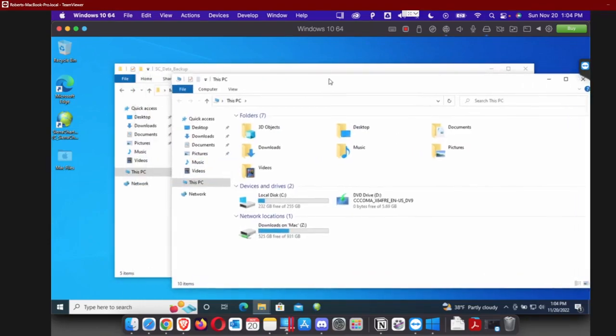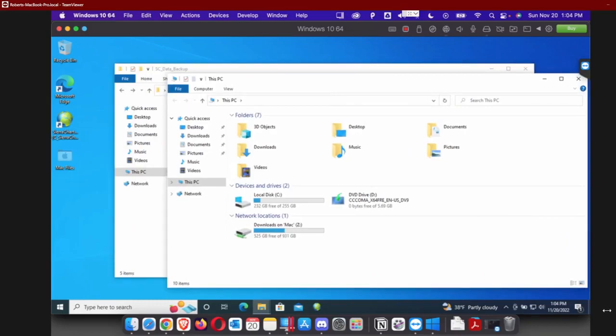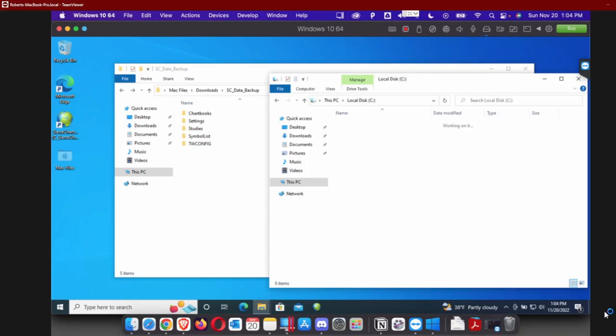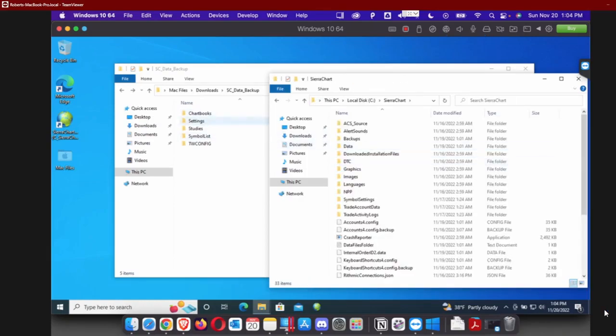Man, there's a lot of ways to get this done. This is just one of the ways that I do it. And then I'm gonna go to where Sierra Chart is installed on my C drive, Sierra Chart, right? And then I can just copy and paste everything that I want, all the settings that I want to transfer over into this new installation of Sierra Chart.